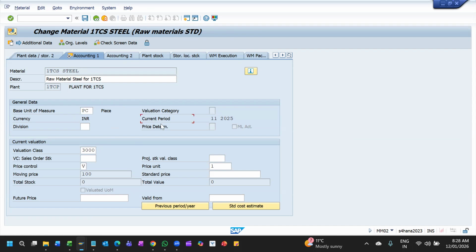Now see here, you can see the 11 period. Which period is it? It is showing 11, the current period. Period 11 is nothing but your November period, right? Now which period is it? January.